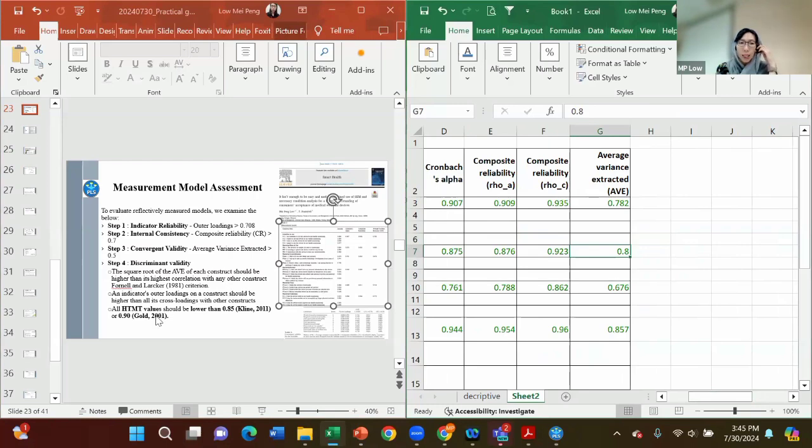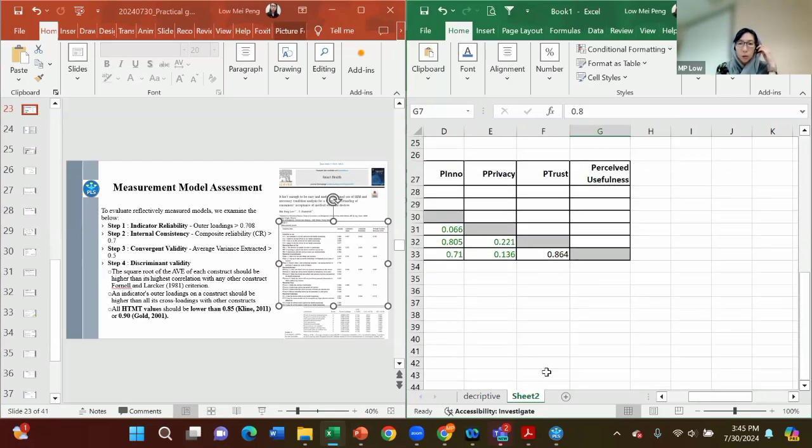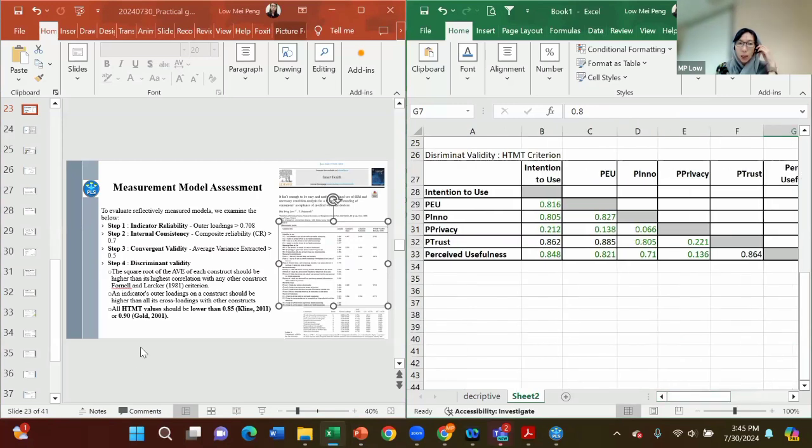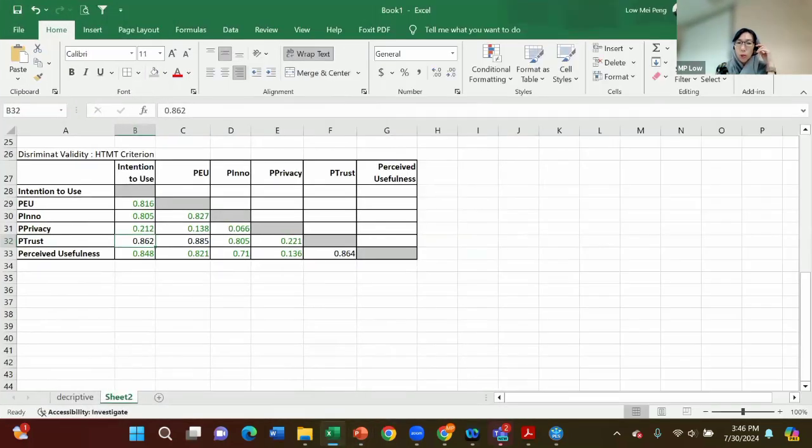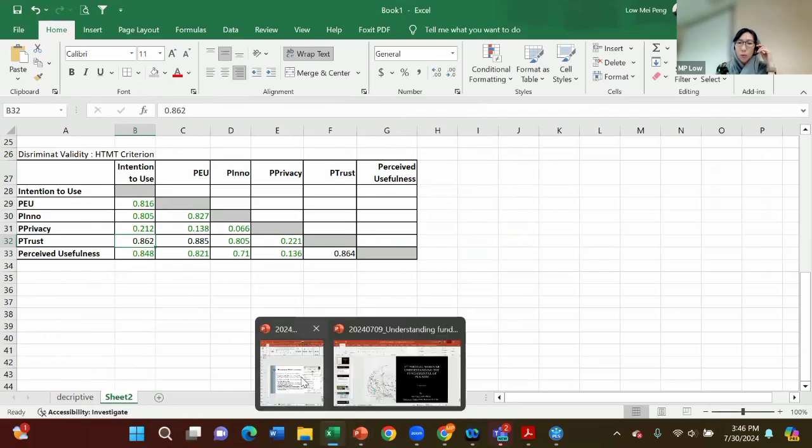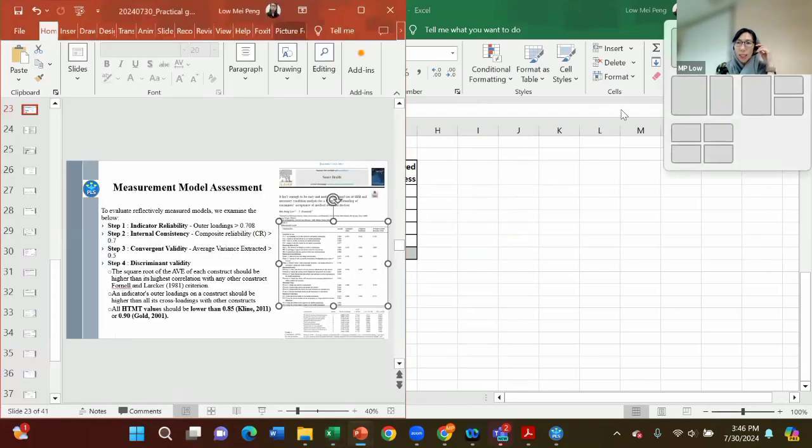Then the next thing, I have my HTMT value here. In this case, I will cite the gold standard because it is below 0.9. If you have all below 0.85, then you report the stricter criterion. So then I have done with the measurement model. Now I'm going on to my structural model. When I go on to my structural model, it's very easy.